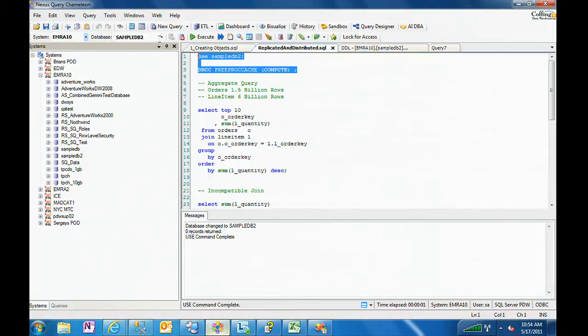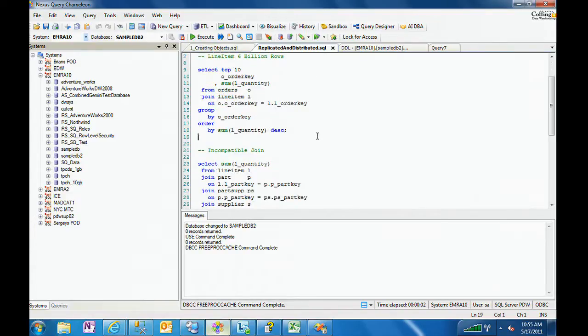So I'm going to take a look at a sample database that's about 5 terabytes in size. And one of the things I'm showing here is the ability to use some things like free proc cache that we're used to. So what I've done is I've just cleared the proc cache on all the compute nodes within the appliance, so that as I show these demos, you'll see that they're clean from the beginning.